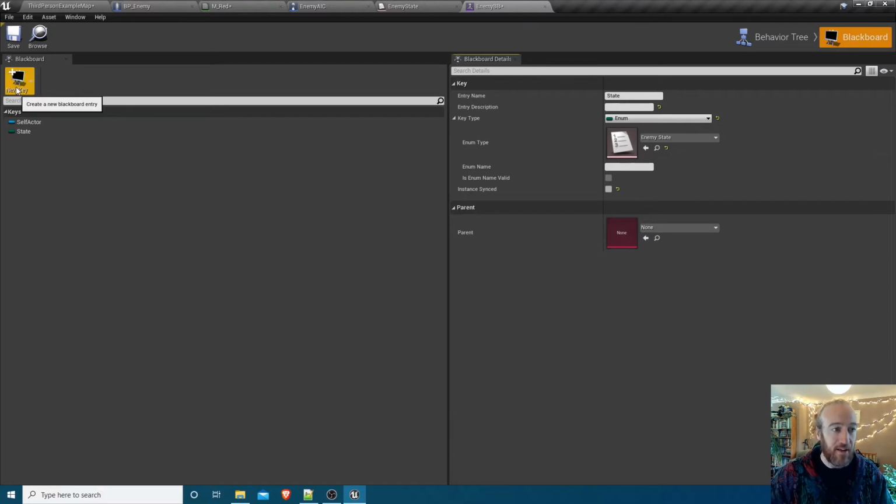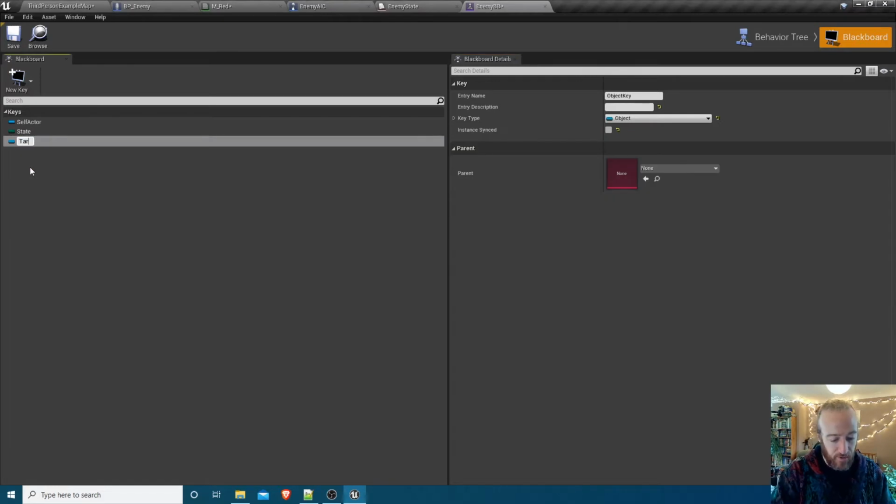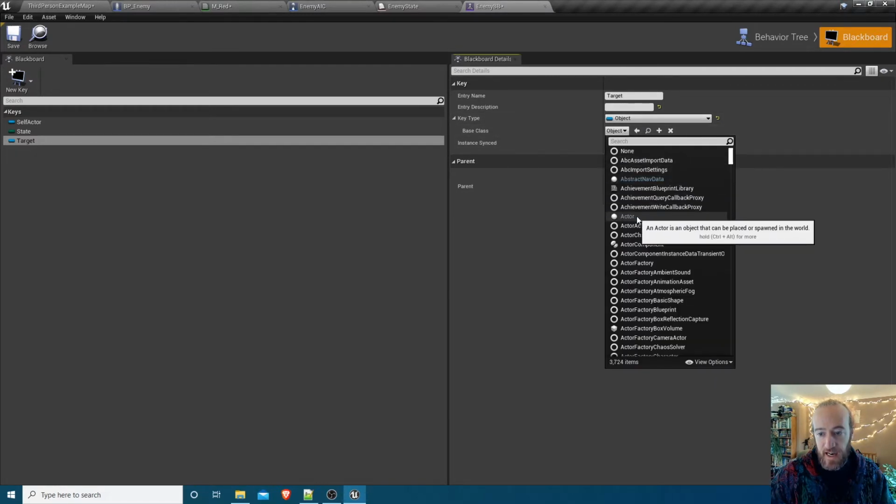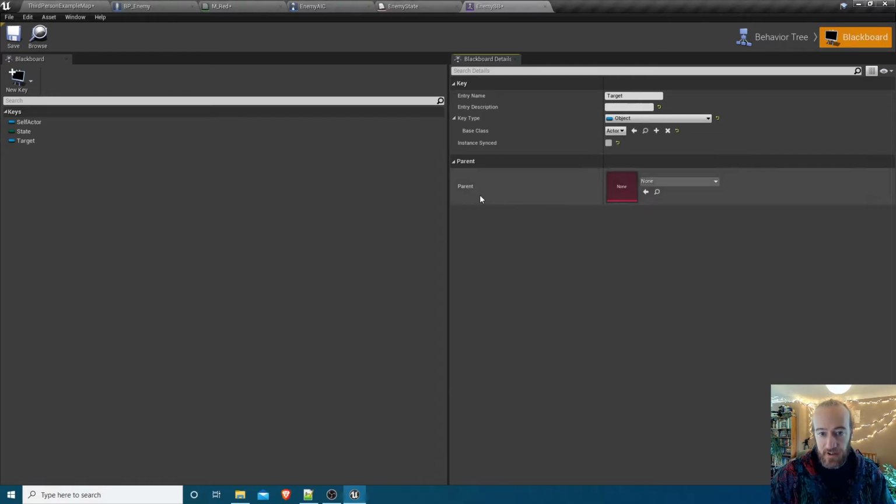We also need another blackboard key to represent what is our current target, like where are we walking to? Are we trying to get to the player? Are we trying to get to a waypoint? So we're going to add a key of type object, and I'm going to call that target. And then over on the right, we can expand key type, and in base class just set it to actor. So we can set that target to anything that is an actor in a real engine, and then that's a nice easy way of making our AI walk right to it.